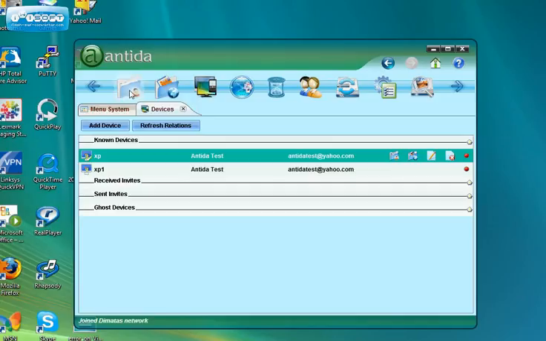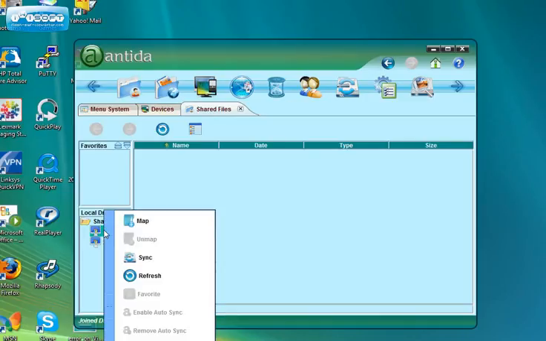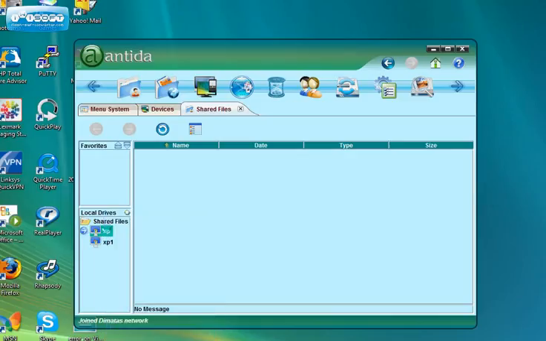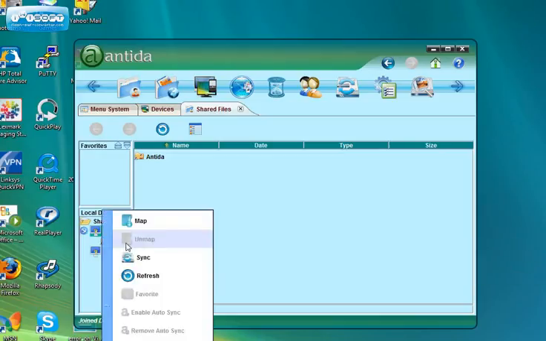Now we will click on this shared files, and once we click on that, a new screen will open where we can share any file or folder we want to share. To share a file, we will just do a right click and we will click on map. Now that we have mapped the files, if we do a drop down, we will see that we have shared the Antida file.